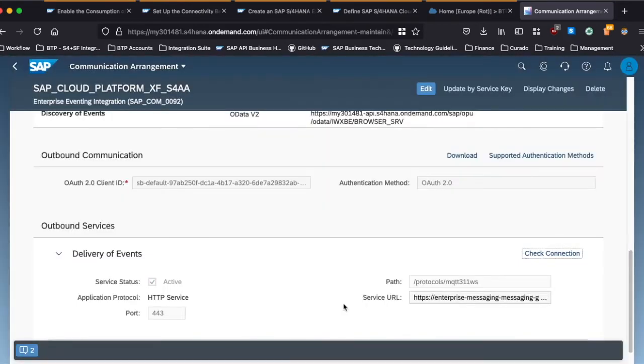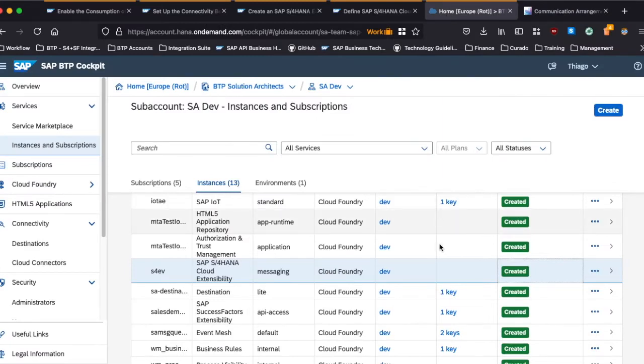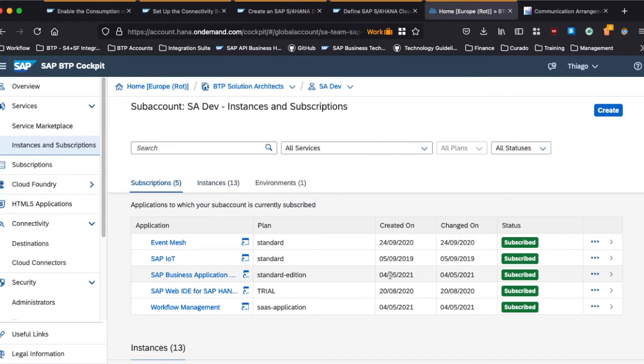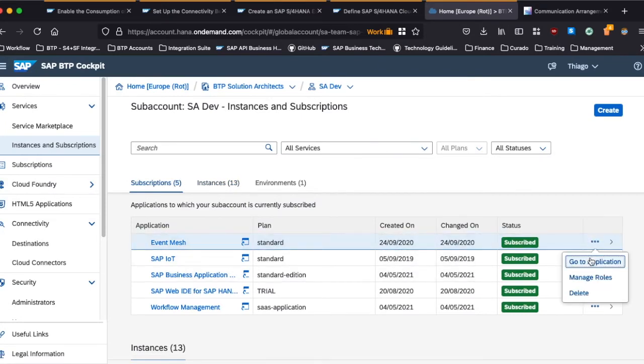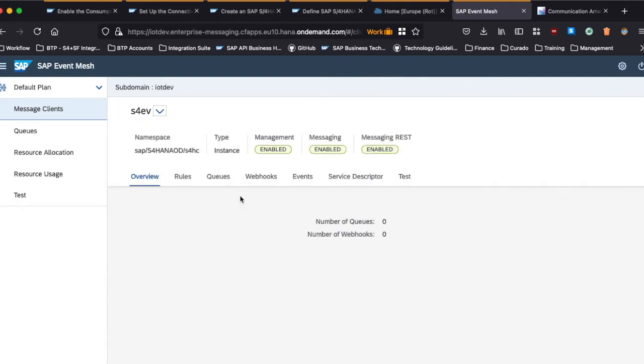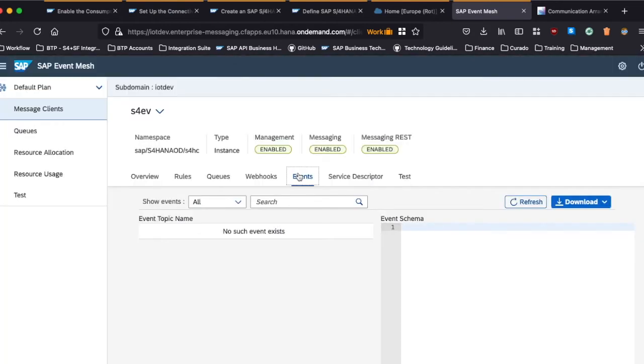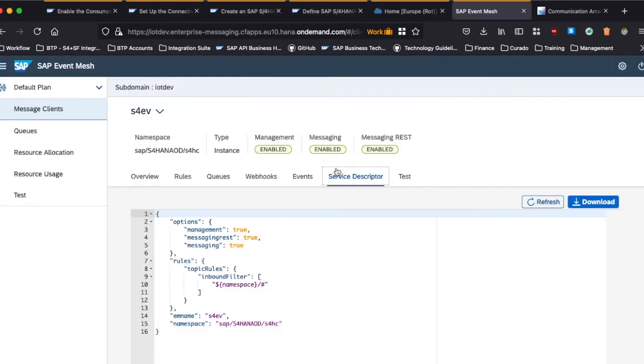Very nice. Now we go back to the BTP and check the event client that has been created in the event mesh application. Let's see here the event mesh client created with the topics. The topics will be actually empty. So if we go to events, there's no queue, and you're going to see that there is no topic registered yet. We can see the service description, but now let's generate the events here.